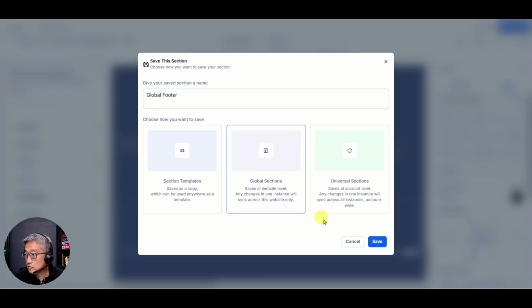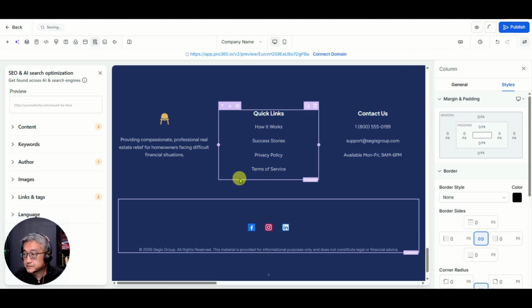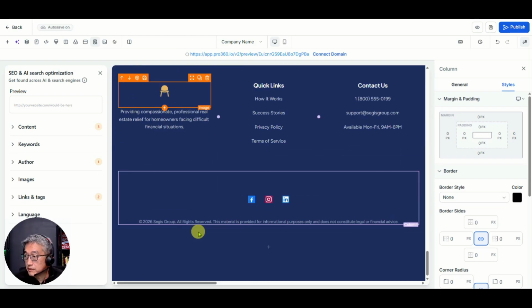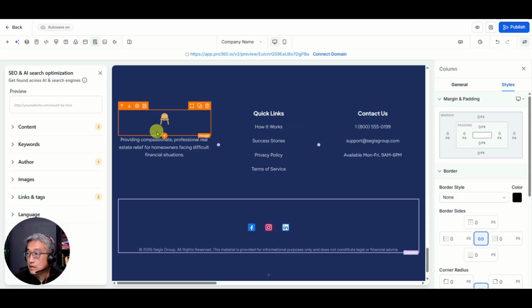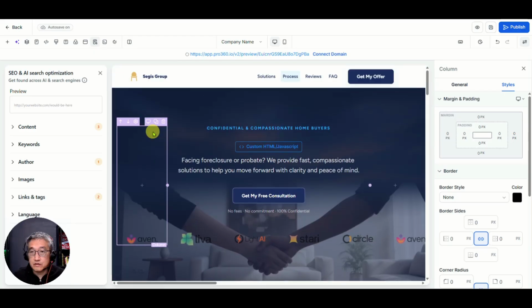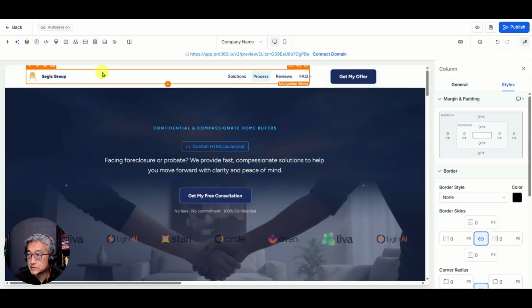Okay, and then it's global section, and then click save, and now this becomes a global, and so I'm going to save it. Right, and so what I would do here, right? You see right here, privacy policy and terms and conditions, and so let's go to the top and just kind of go over and explain how, don't worry about this SEO and AI search optimization.